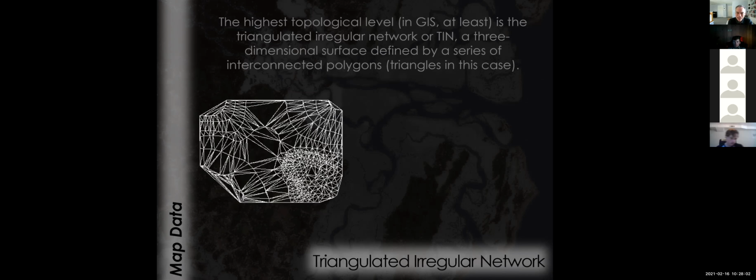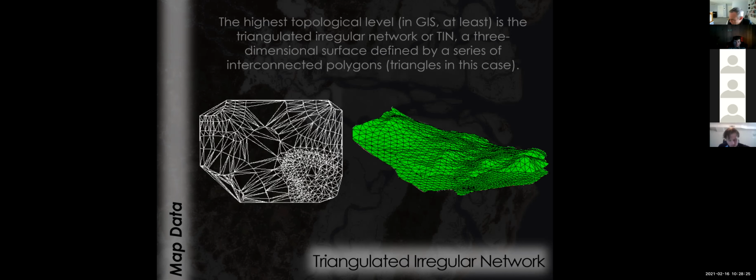And then finally, the highest topological level, at least in GIS, is the triangulated irregular network, or TIN, which is a three-dimensional surface that's defined by a series of interconnected polygons, typically triangles, which is why it's called a triangulated irregular network. When you see it from above, it simply looks like a series of flat connected triangular polygons. But when you see it from an angle, it implies three-dimensionality. And it quickly becomes apparent that it's used for surfaces, most often for topographic surfaces, so showing terrain, for example.